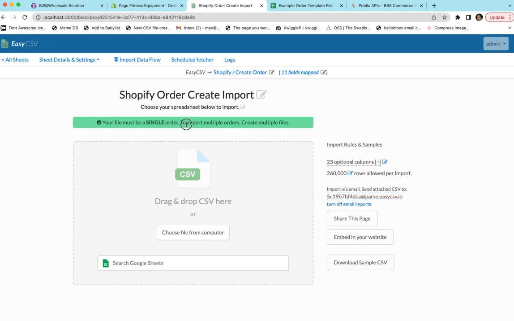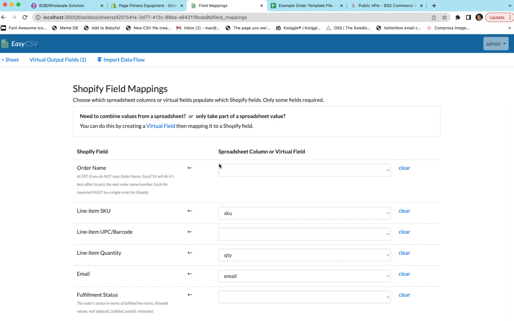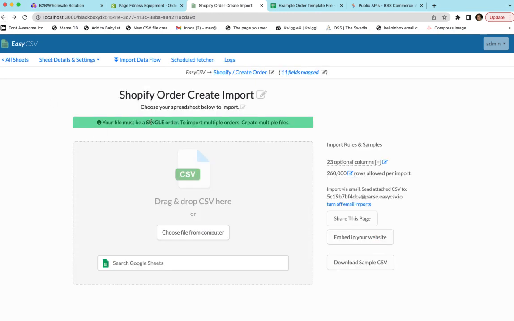Also keep in mind, every file being imported must be a single order. We do that because, when you map the fields, you have to either specify an order name or not. If you don't, you can't tell the different orders apart in the whole file, so it would make one giant order. So you want to make sure that you tell your clients or customers that every file must be a single order.